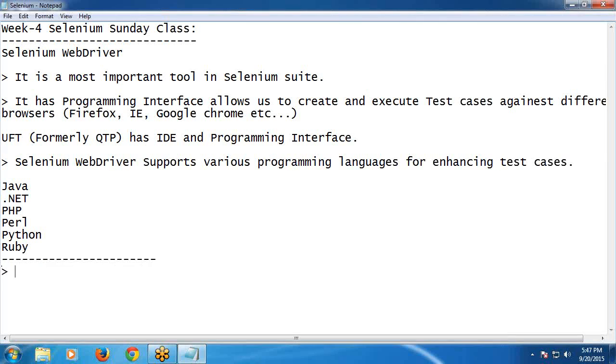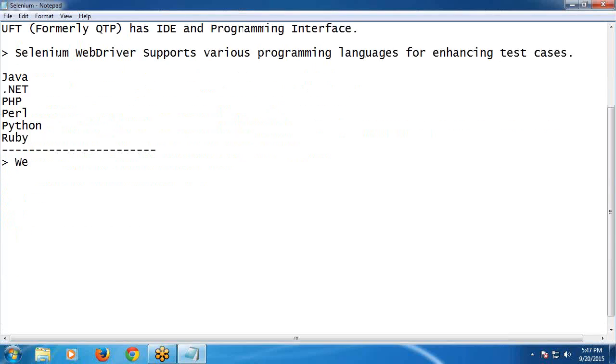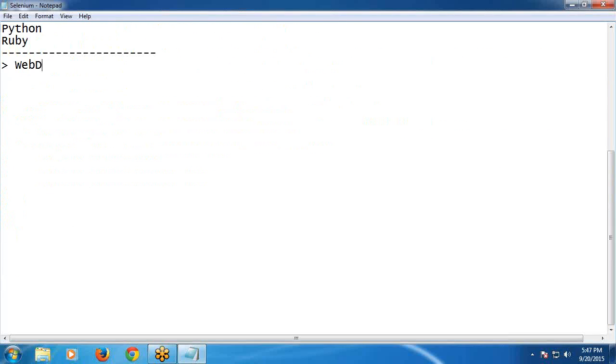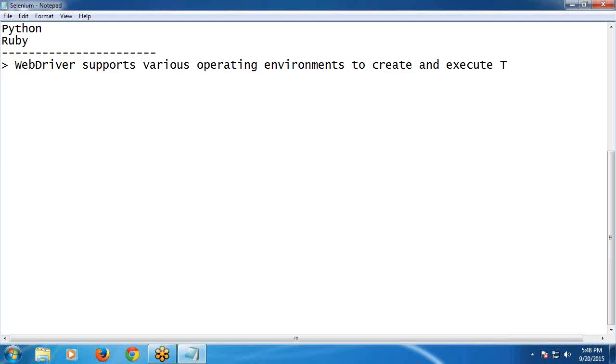Next, WebDriver supports various operating environments to create and execute test cases.